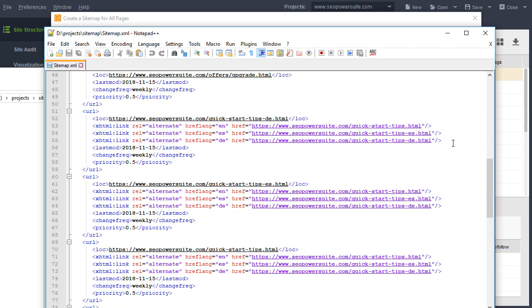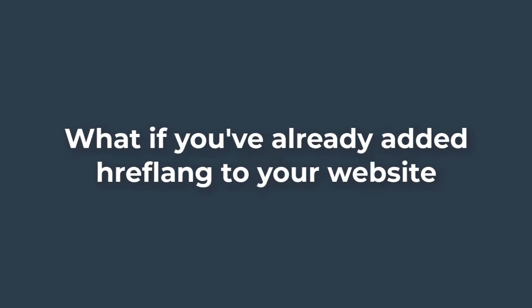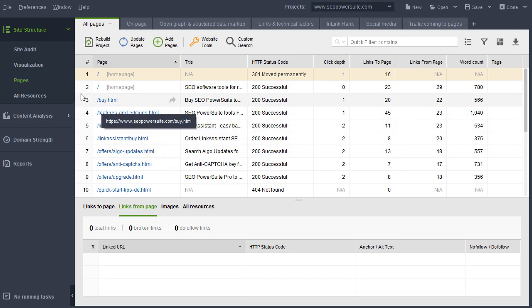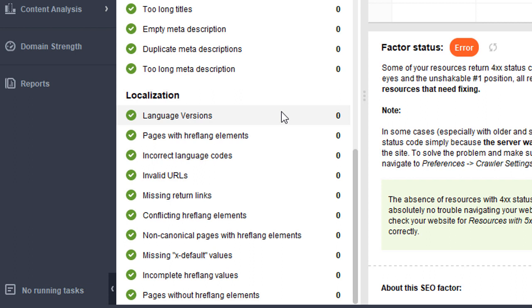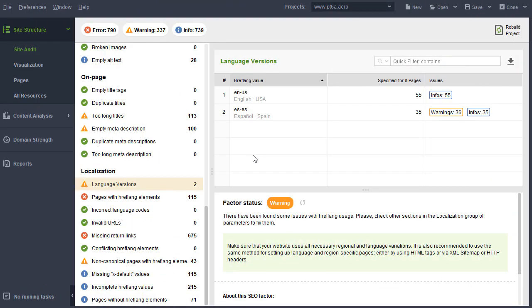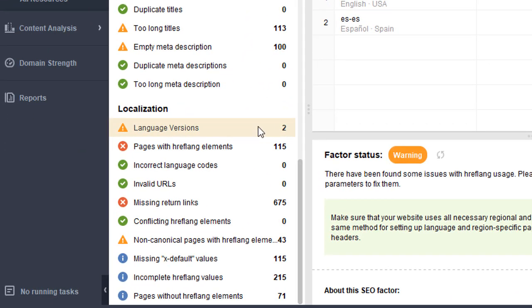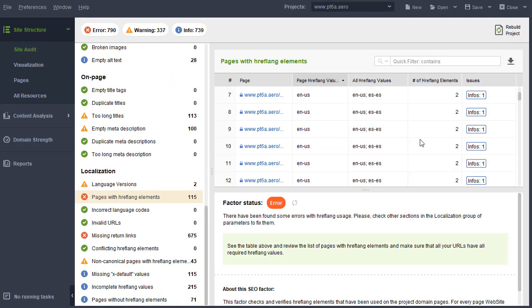And that's it. Say you've already added Hreflang tags to your websites and want to check if everything's been set up correctly. To do this, simply head to Site Structure, Site Audit, and find the Localization section. If your pages do not have any Hreflang implementations, the whole section will be error-free by default. If you have added Hreflang, you can view all unique Hreflang values in language versions and all unique resources with Hreflang tags in pages with Hreflang elements.